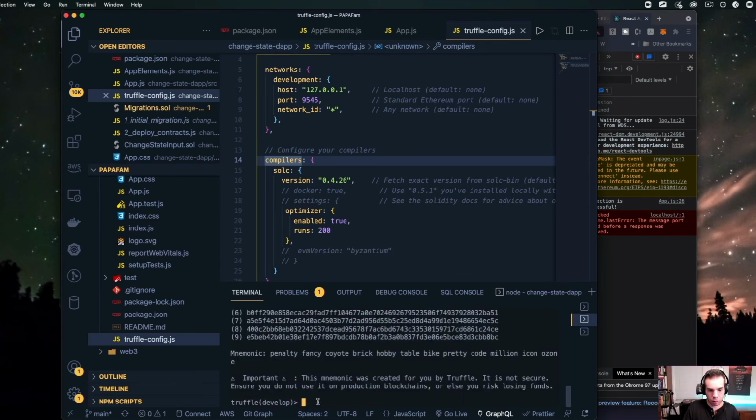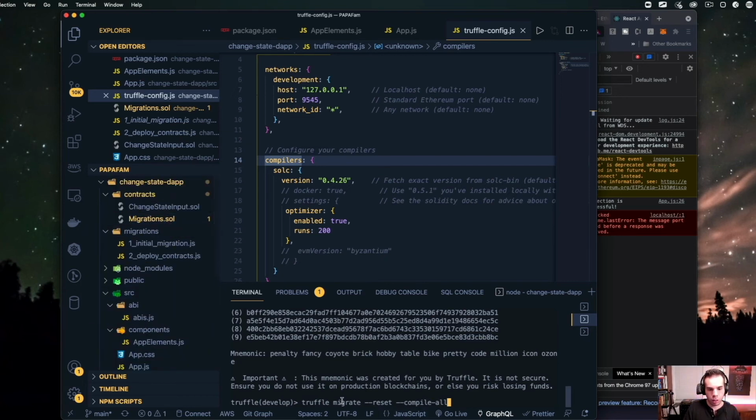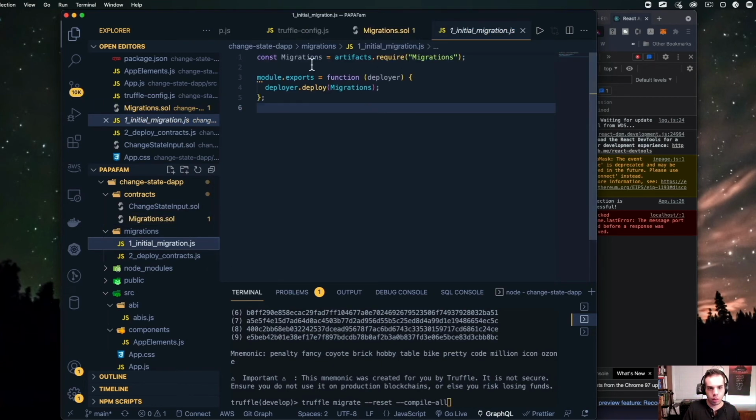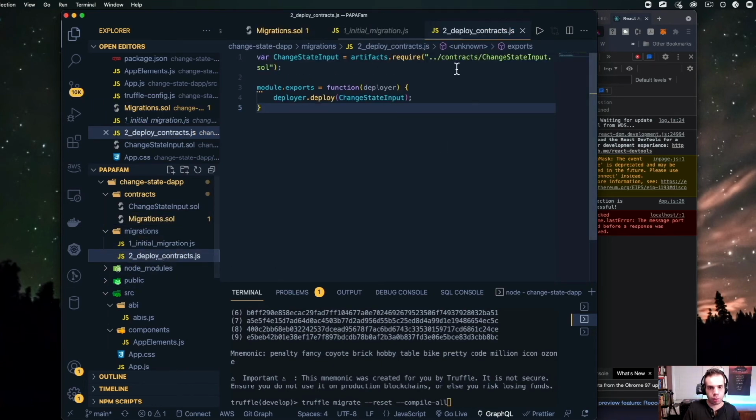Truffle development terminal window, and because now that we're in the development console, I'm going to say truffle migrate reset compile all. And what we're basically doing is taking our Solidity file, running it with the migrations file, which is this, and it's going to be taking in these migrations, and then the initial migration is this file, and this file, which is the deployment.